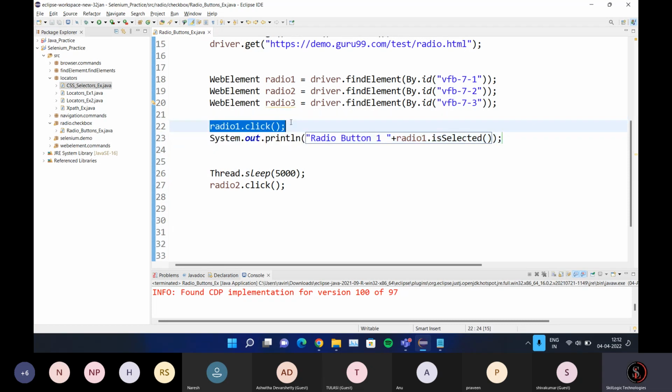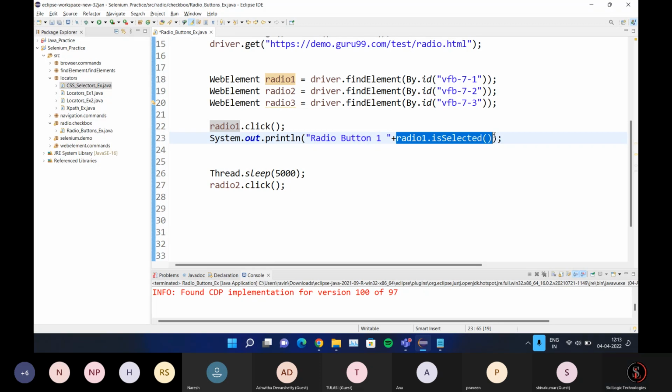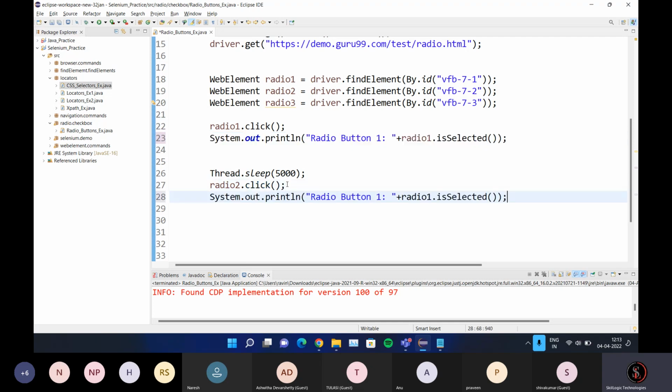Once I click on radio button 1, I want to check whether that is selected or not. That is the reason I have given a statement, radio button 1, then a space, and I'm combining whether it is selected or not. It will give a boolean value, true or false. So radio button 1 will give true. Once it is selected, it will give us true. So again, once I click on radio button 2.